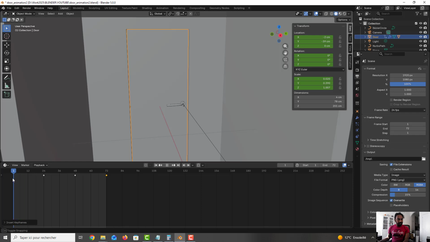So now we can go to 0, and we can play the animation. With the spacebar, you can press play.